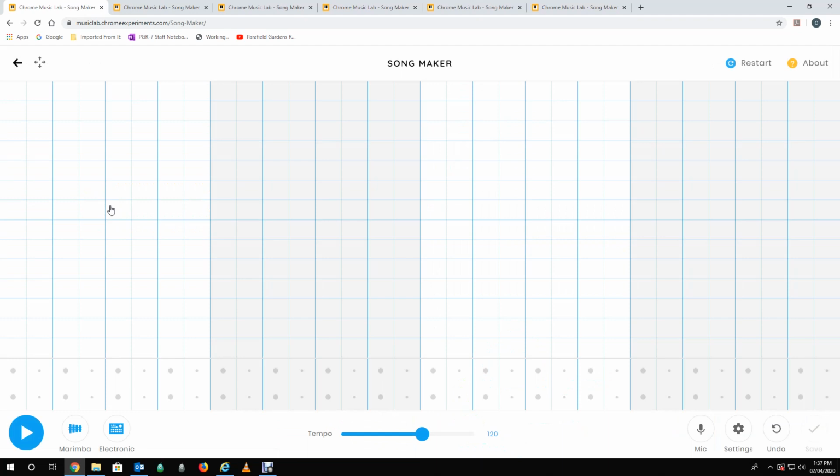In the Songmaker app, we have 2 tracks at the bottom for our rhythm sounds. We can change those sounds with this button here. I've set mine to electronic drums. And up the top, we have some spaces for your musical notes to go. The low notes will go at the bottom, up to the high notes at the top.